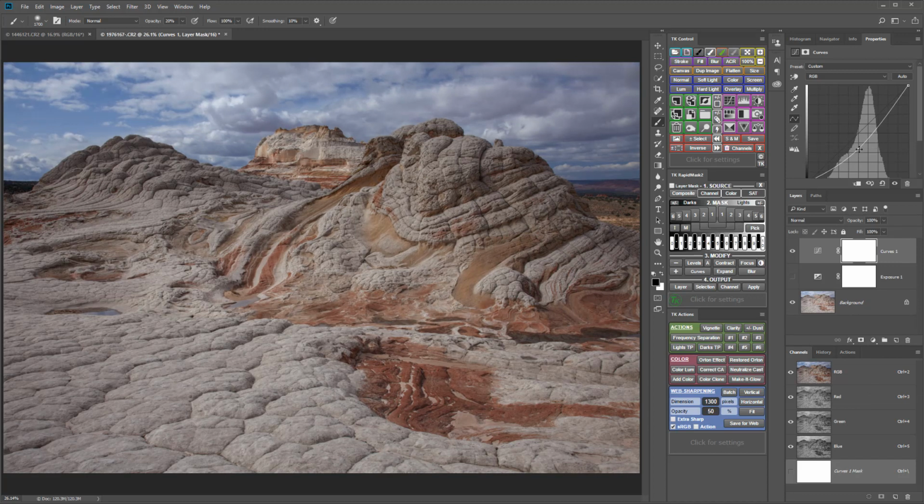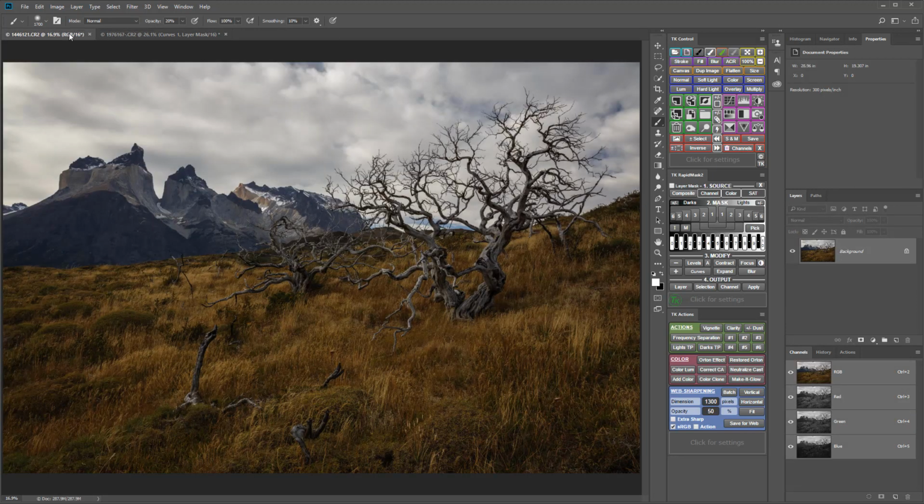Whether you're starting with a brighter image that you've decreased the exposure in Photoshop, or you're starting with an image like this that already is darker, the next step is to add a new layer, which can be done with this button in the Layers panel or here in the TKActions panel.